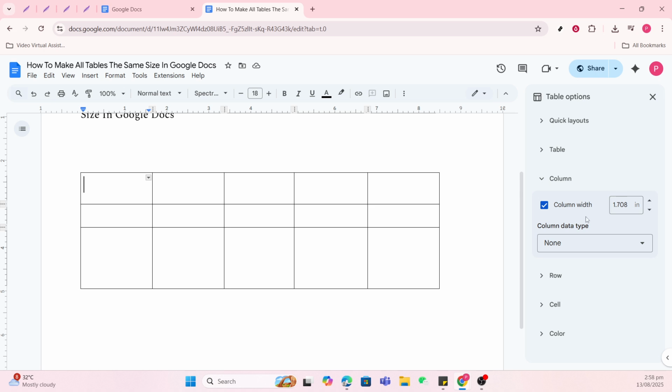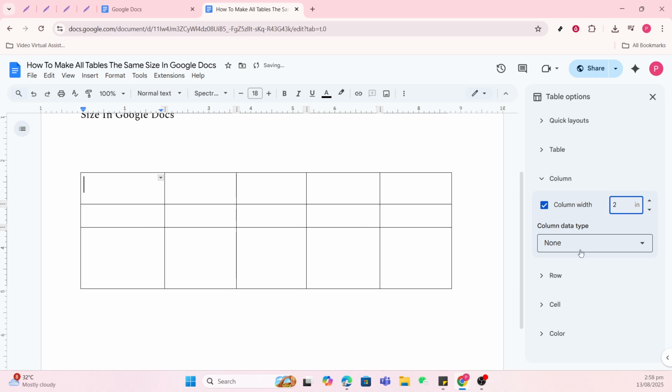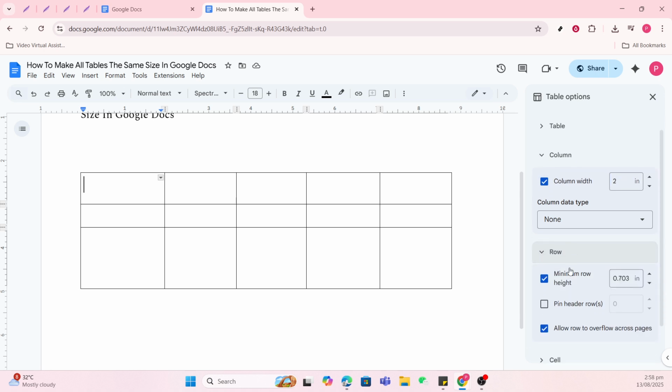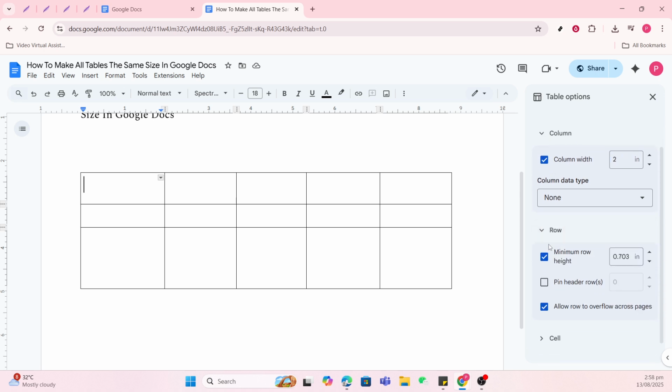To make your tables uniform, click on Column within the Table Options menu. You'll then want to click on Column Width. Here, you can set the specific size you'd like your columns to be. For a consistent look, make sure to apply this width to all tables in your document. After setting the column width, move on to the next step, which is to adjust the rows.